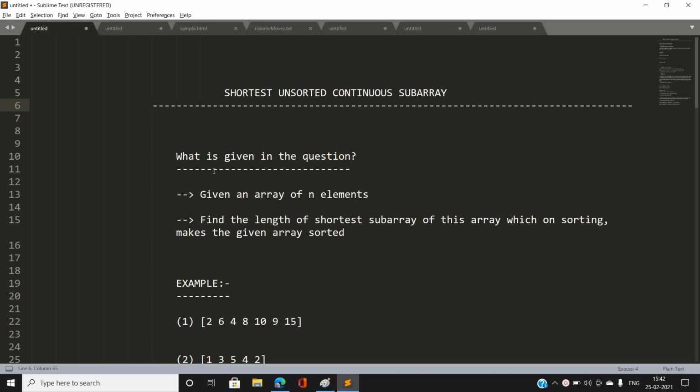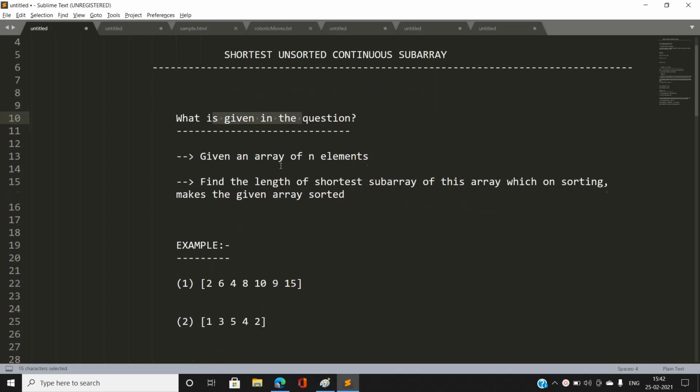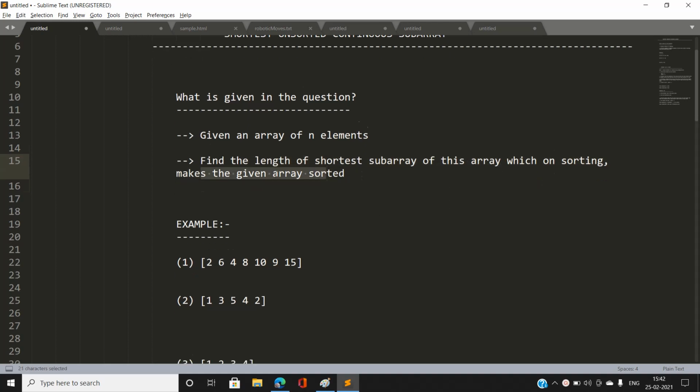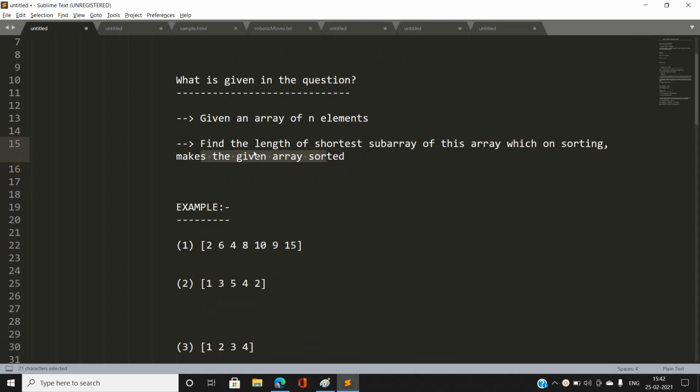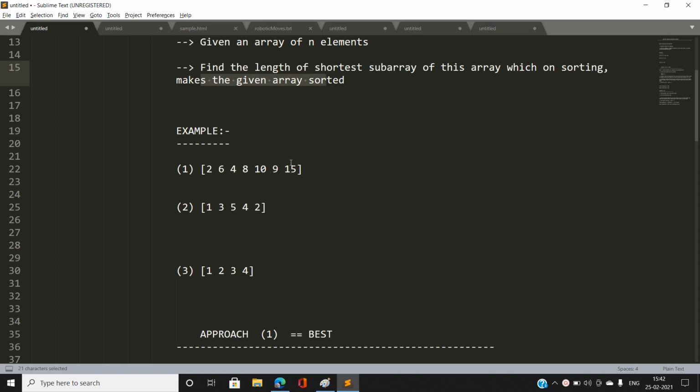So what is actually given in this question? Let's understand this also. We have been given an array of n elements. Find the length of the subarray which, on sorting, makes the given array sorted in ascending order. So we have to find the length of that subarray. Let's jump directly into the examples and see how we are going to do this.